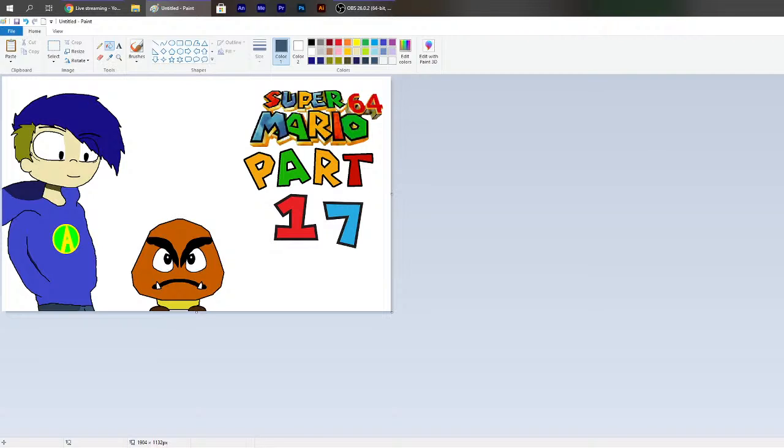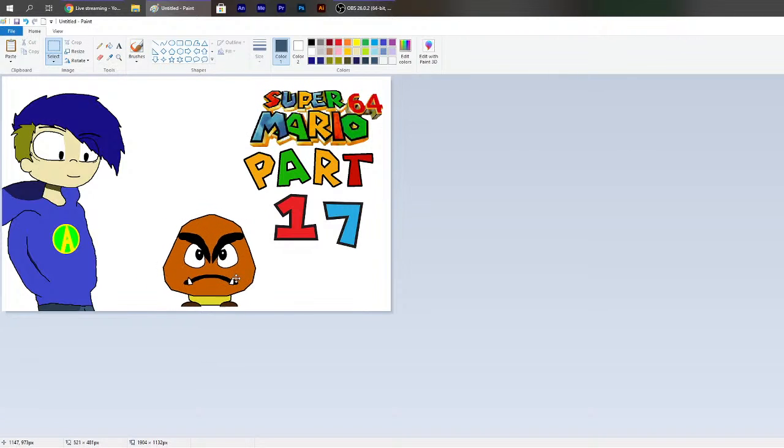You know what I don't like, though? I don't like the placement of this Goomba. So I'm going to just go ahead and take this tool right here, select them in this, and I'm going to move them a bit more to the side over here to match with the eye line. Right about here. And that's how you do it.